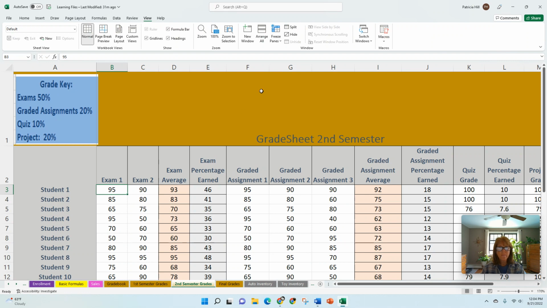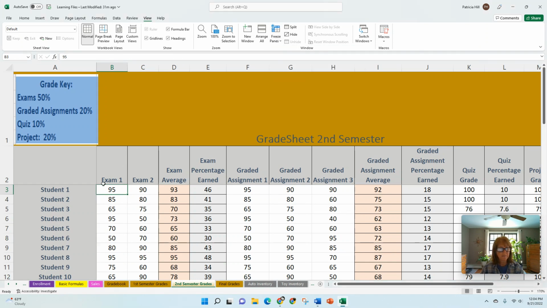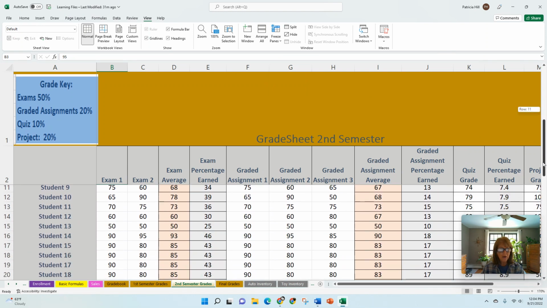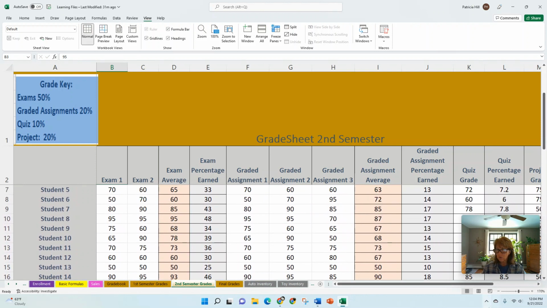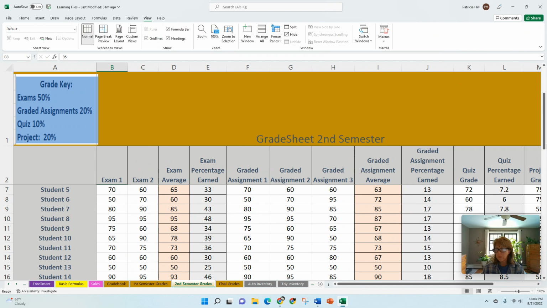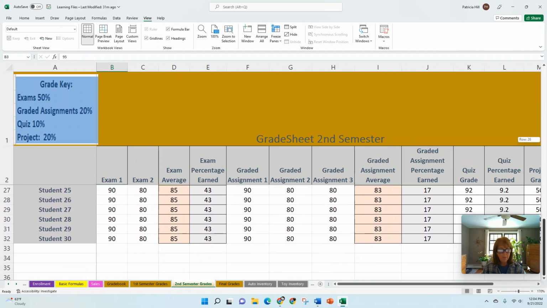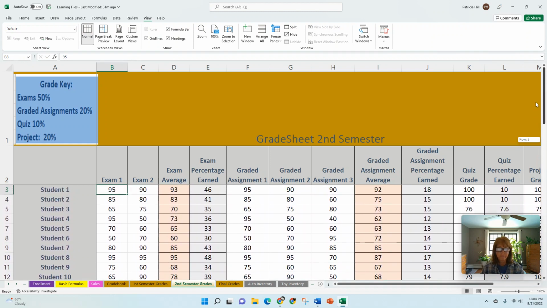So I click there, I go to Freeze Panes. I'll have to unfreeze what I just froze and then freeze panes. Now if I scroll down, I can always see my column headings. And if I scroll across, I can always see my student name. So no matter how big my workbook is, I can always see that information.